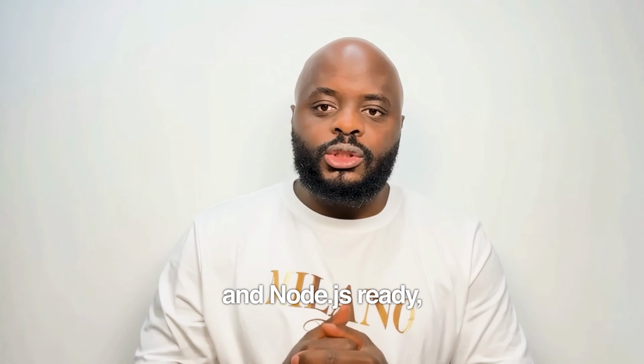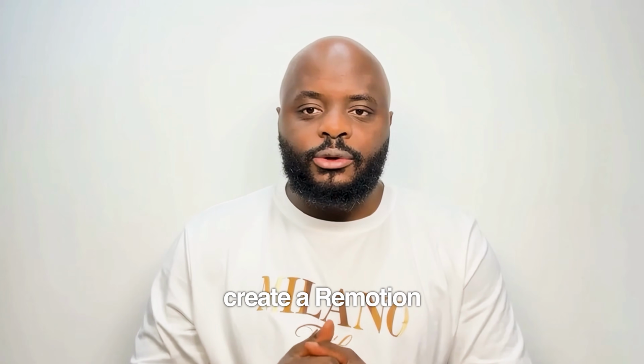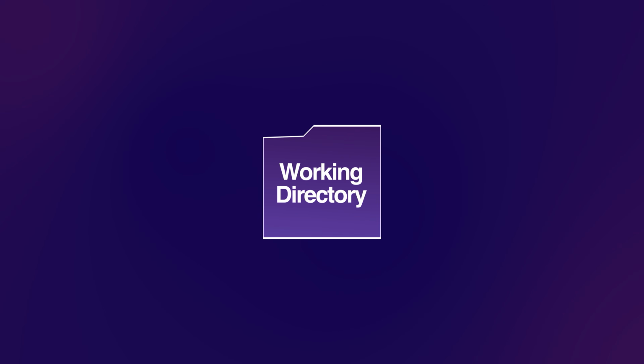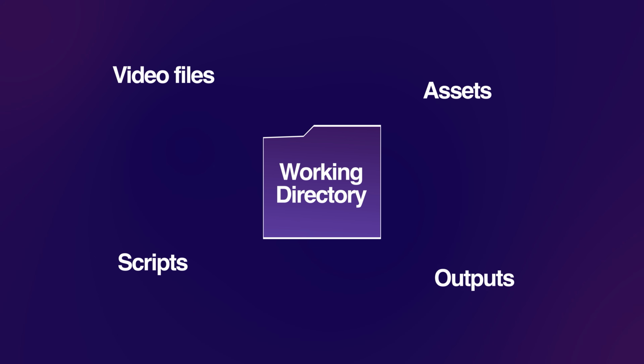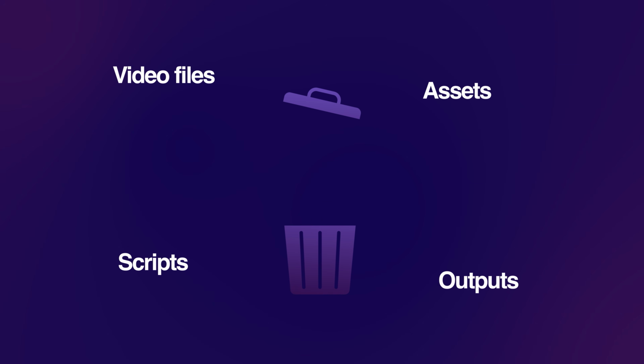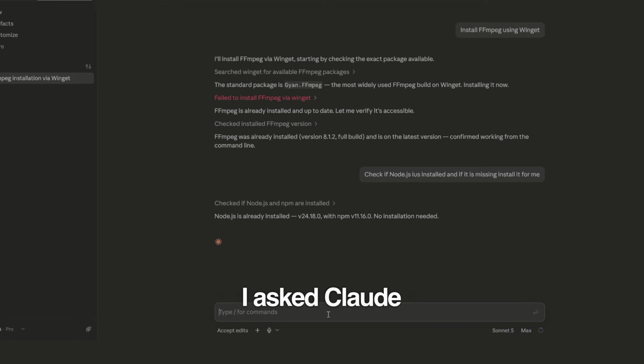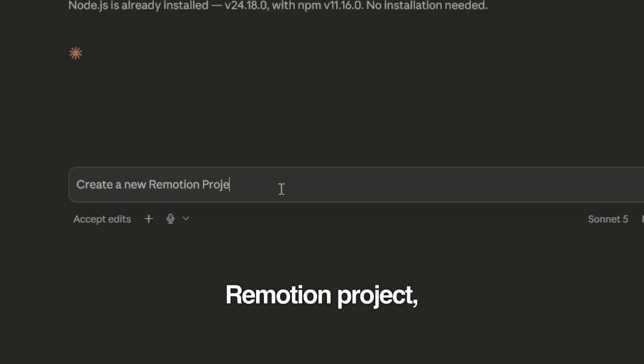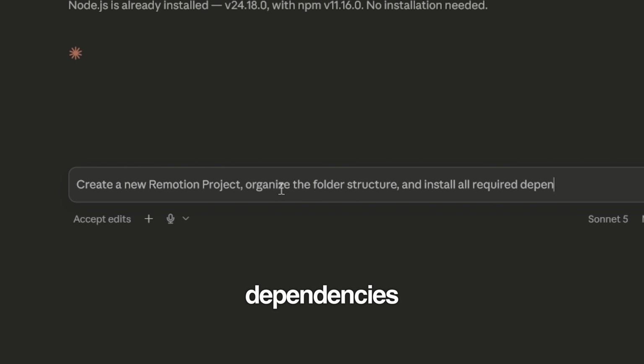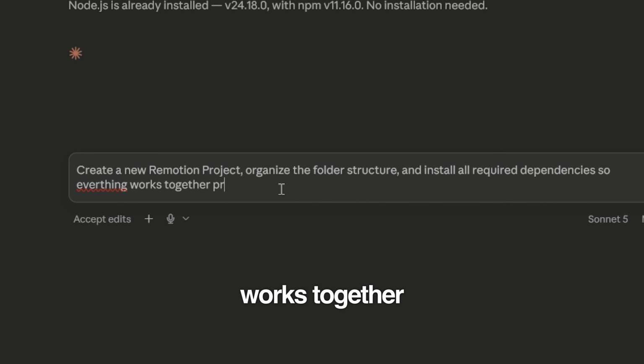With FFmpeg and Node.js ready, Claude can now create a Remotion project. This project acts as your working directory, which means it is the place where all your video files, assets, scripts, and outputs will live. Think of it as the container for your entire editing workflow. I asked Claude to create a new Remotion project, organize the folder structure, and install all required dependencies so everything works together properly.